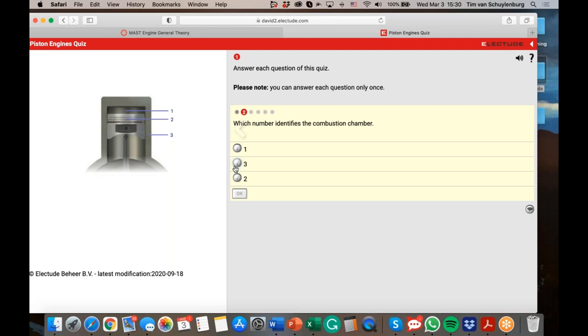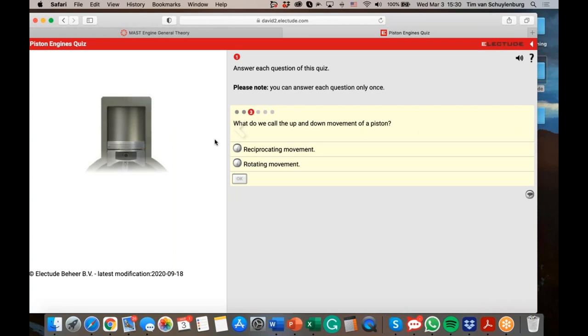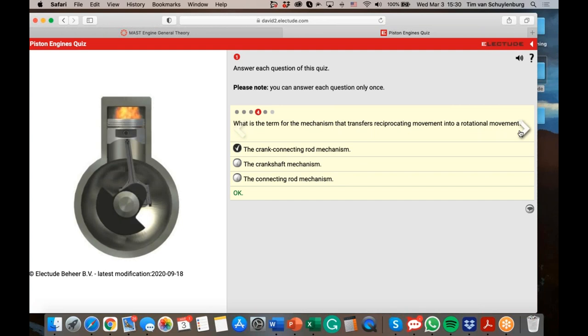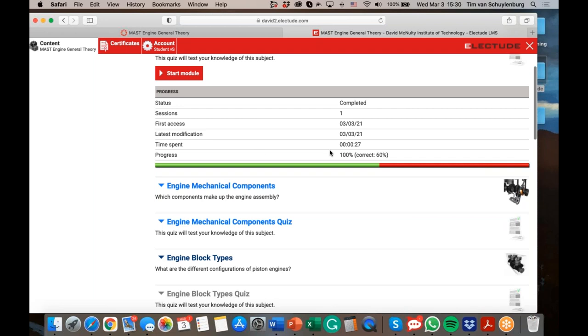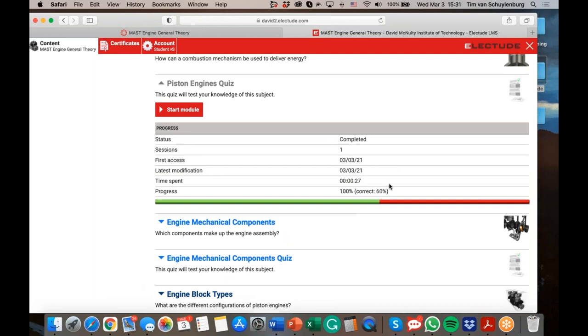I'll make a mistake here to show you how the score can change. All right, exit quiz. Important to show your students that they have to exit the quiz. This student only got 60 out of 100%, so maybe you can encourage him to redo it. That's up to you as a teacher. We say often between 60 and 70% is a passing grade, but it's all up to you as a teacher, what you find important in this.